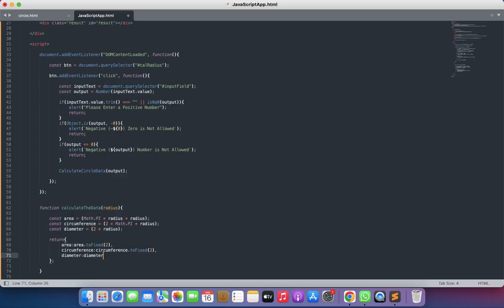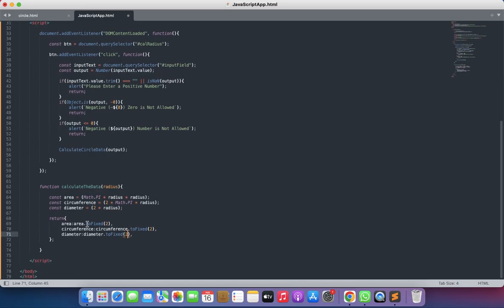From a function we can return multiple values as well using this object. So guys, we are returning multiple values as an object from the function. Okay, this is it, guys.